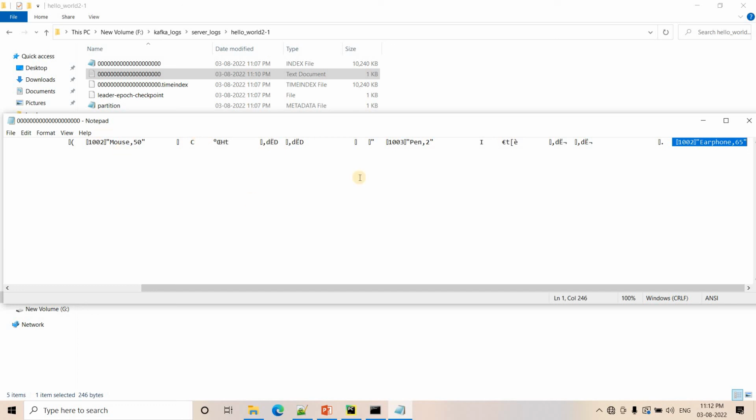That's why for both the keys we are getting the data in the same partition. That's fine, but one thing should be clear: moving ahead, if I am publishing some message with key 1002 or 1003, all the messages should come to partition 1 only. If I am publishing some message with key 1001, then it should go to partition 0 only. It should not be shuffled.